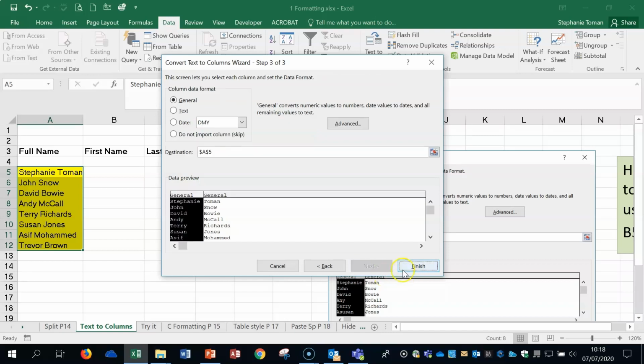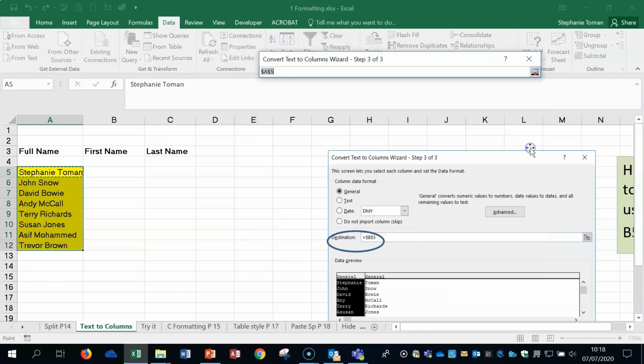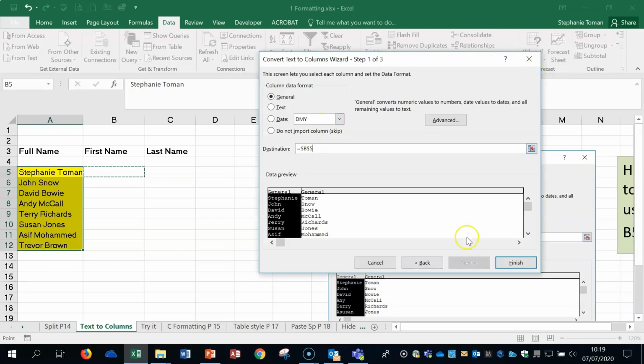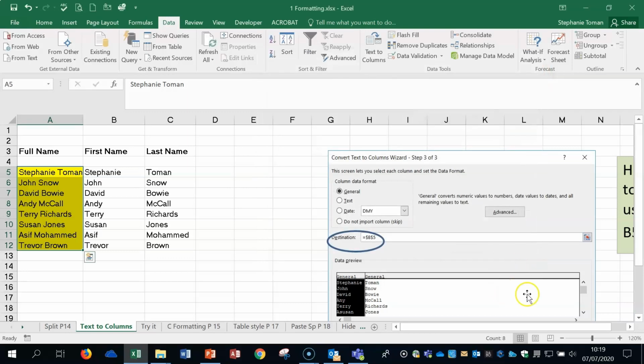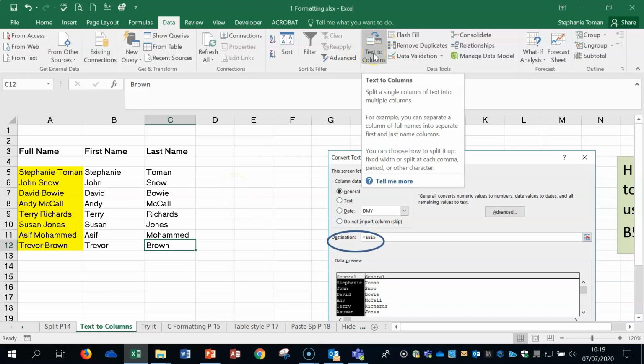Go to next. And then you need to say where the destination is. So if you pull that over, you can expand that, and then you can click on the first one where you want the destination to be. And you can see there that it's B5, and it comes up with this little dollar-signed area here. If we finish, then you can see that it automatically puts that data where we asked it. And that feature is the text to columns.